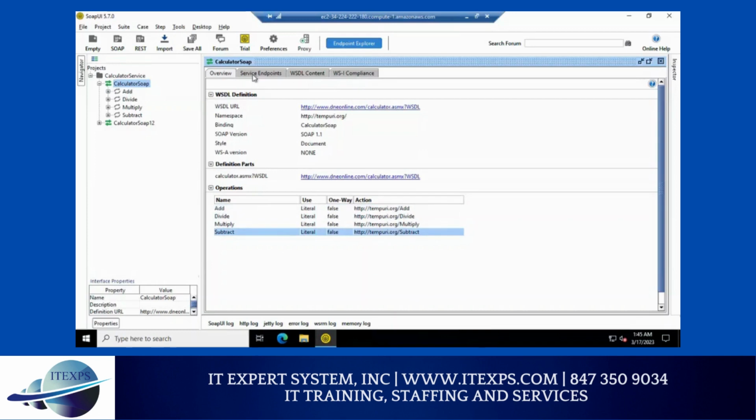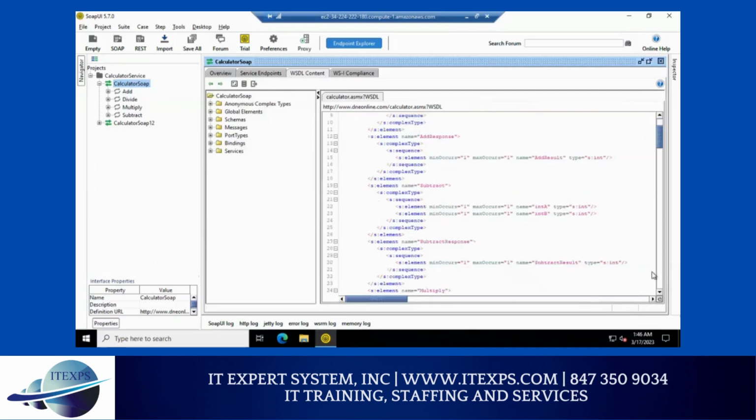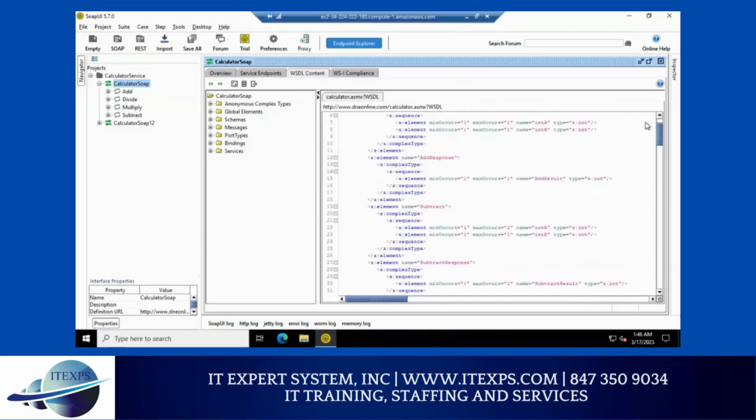If you want to look at service endpoints, it will tell you which endpoints your test case is going to hit for this. If you add security, you will provide username, password, and things like that here. If you want to see the WSDL itself, you can click on this WSDL content. It will show you the whole XML like this. Remember, this is what we were showing in the browser.